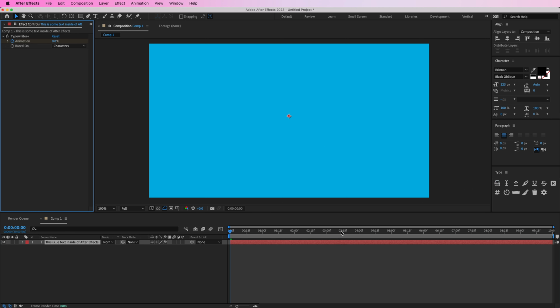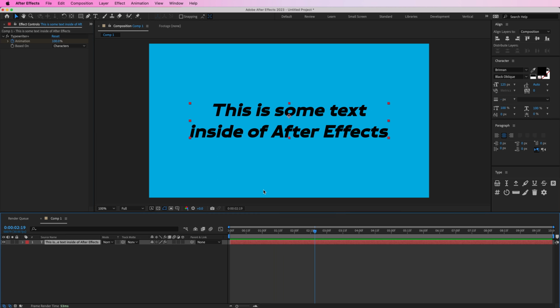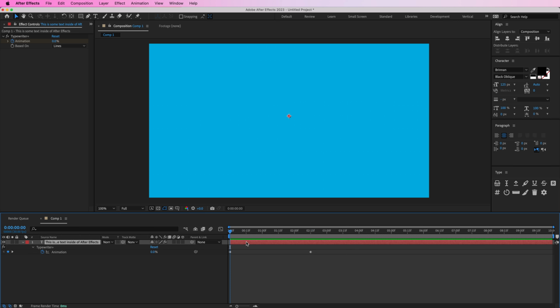And what that's gonna do is it's gonna animate each character coming in one by one. So by default, it's set to animate by character, but you can change that to word or to line. And if I hit U on the keyboard, I can see these keyframes. And so it's just animating from 0 to 100%. I'll go ahead and change this back to characters.